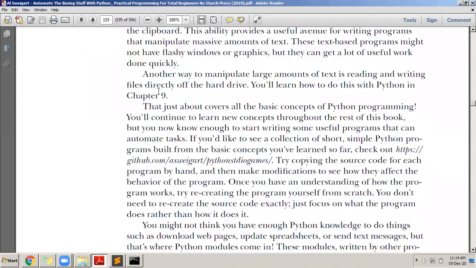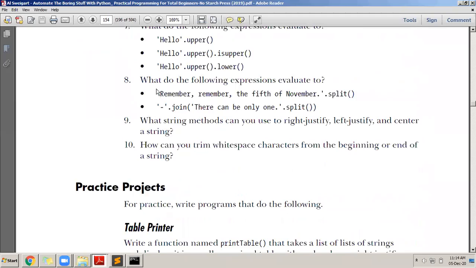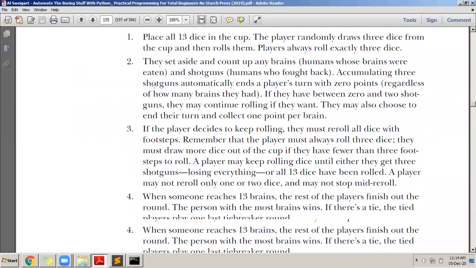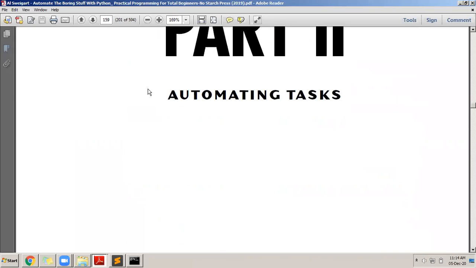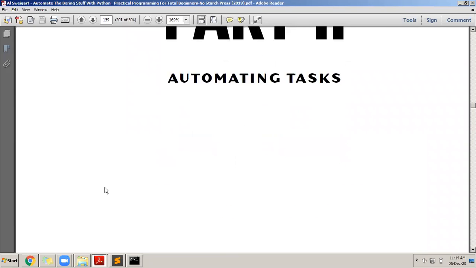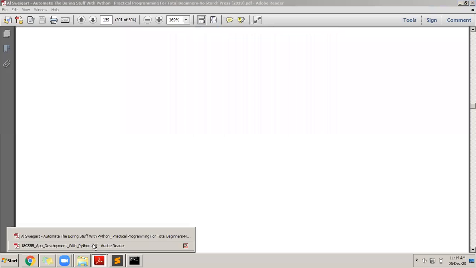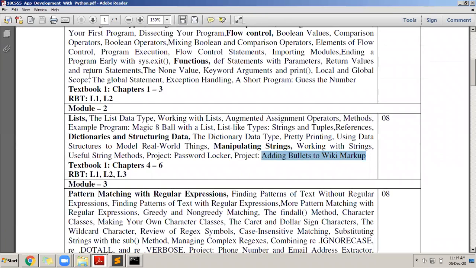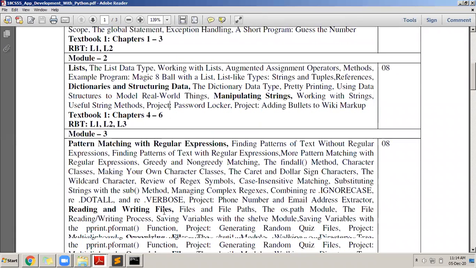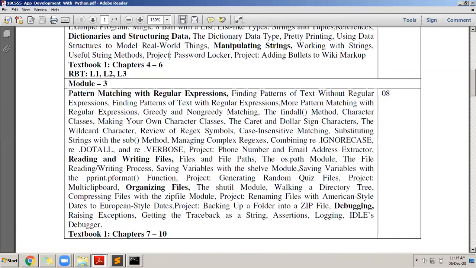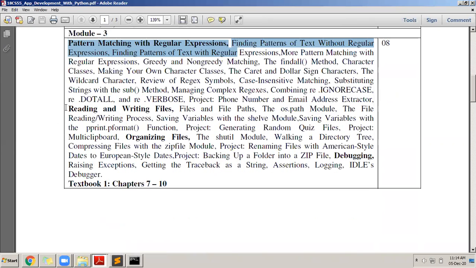Then this is the end of the chapter. So this is finally the end of module number 2. I will be starting with module number 3 in the next class. You can see here we have finished the first and the second modules. Chapter 4 to 6 we have completed. Now we will be starting with module number 3, in which we will be learning pattern matching with regular expressions and then reading and writing to the files. Okay, so all this we will be learning in the next class.